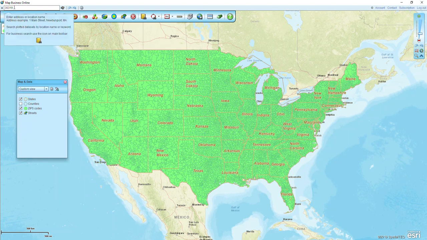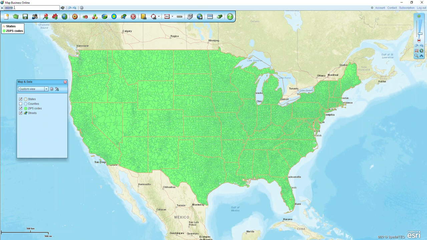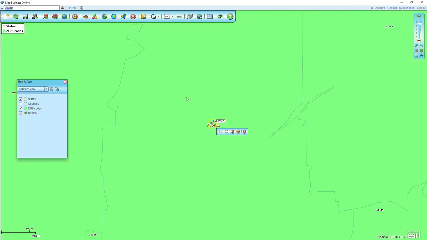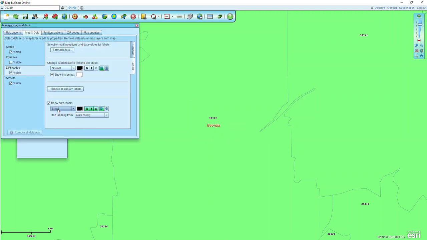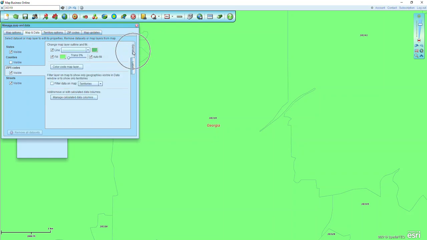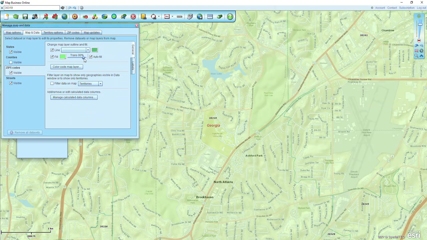And I can also turn on my states layer if I want to see the individual states stand out. I'm going to use a center point of 30319 to center me over that area, and this is around the Atlanta area. If I want to see through the zip code layer to the underlying road data, I'm going to go into Manage Map and Data, and to do that, I'm going to go to my zip code layer, click on the little settings gear to open up Manage Map and Data, and then under the General tab, I have a little slide bar. And so I can move that over to the right-hand side so I can start to see some of the underlying data. If I wanted to make those zip code borders stand out, I can click in the little box here and make those appear a little bit more.